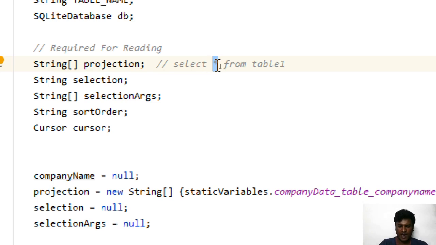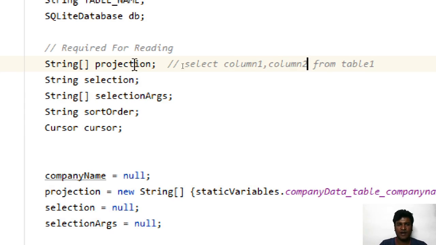But if you need to say that I need column 1, then column 2 only from table 1, then you need to define two values in the projection array, and one will contain column 1 and second will contain column 2.